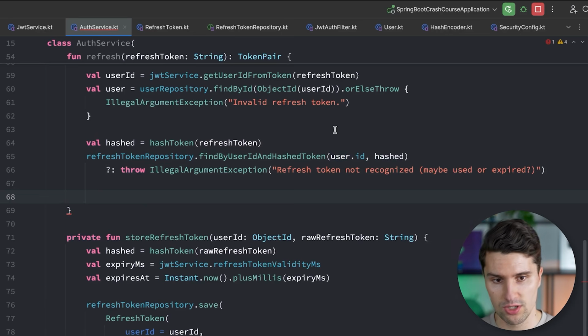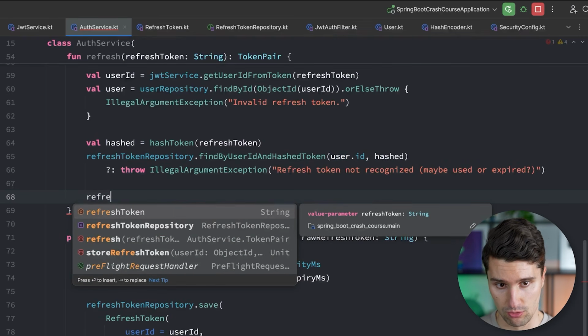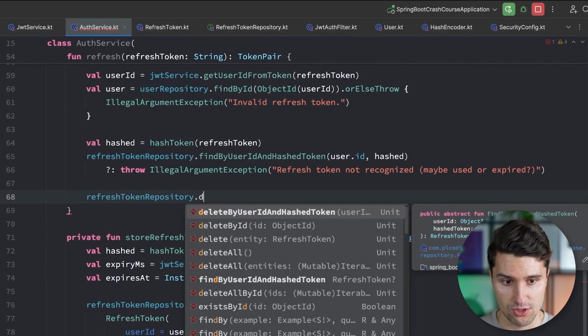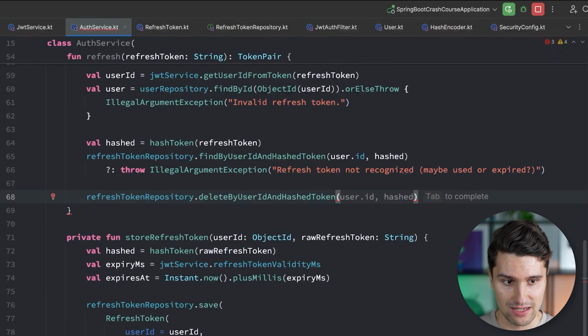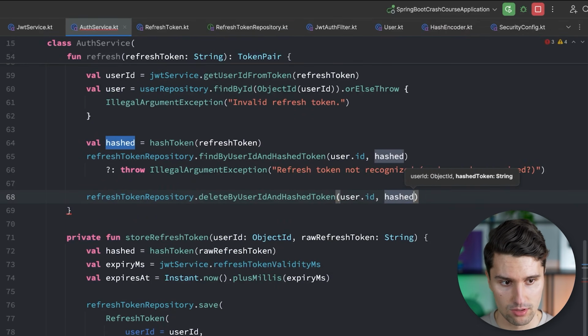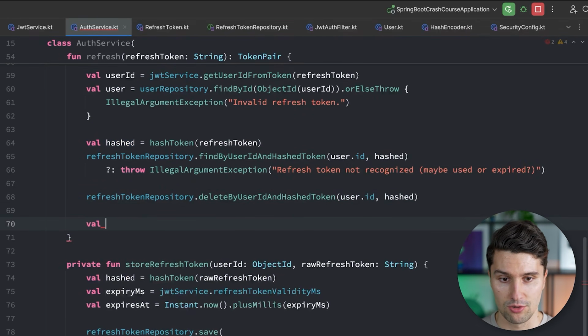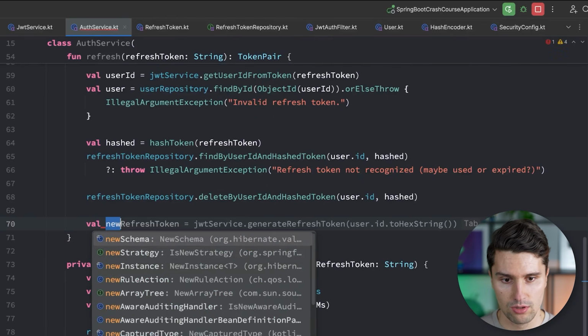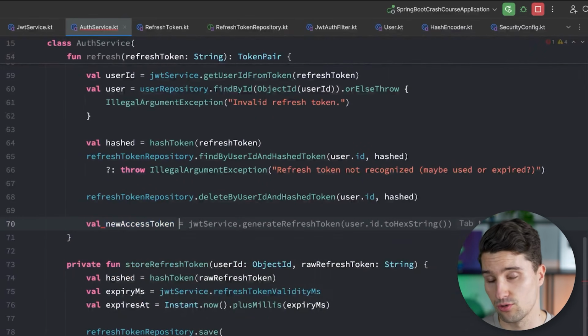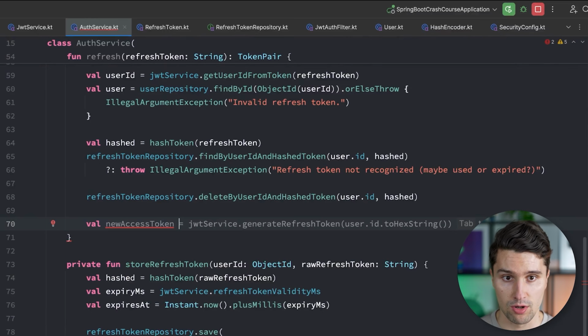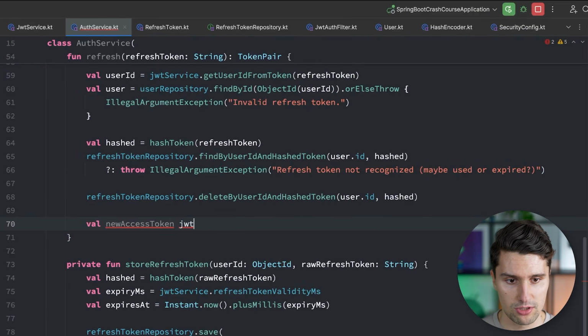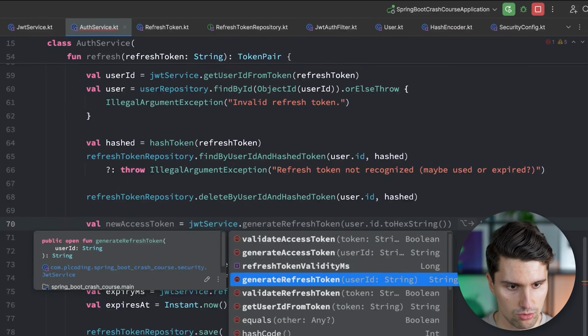So next up, what we want to do is we want to delete the old token in our database, refresh token repository, delete by user ID and hashed token, user ID and hashed token. And then we want to generate a new token pair that we again save in our database. So new access token, first of all, the access token is not saved in the DB, but responded to the client. So JWT service, generate refresh token, generate access token.